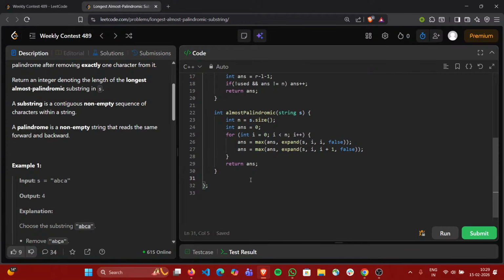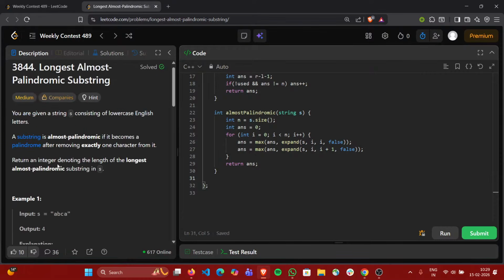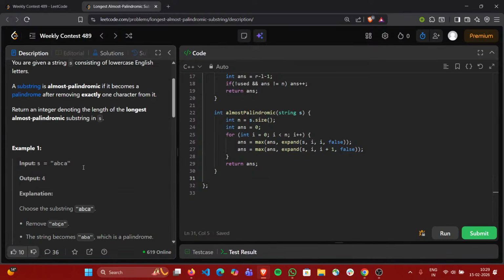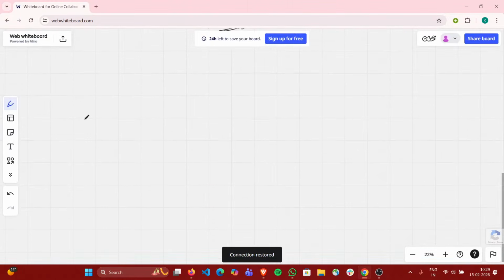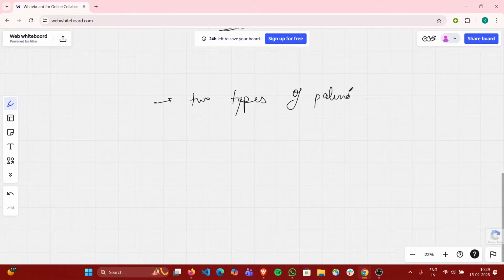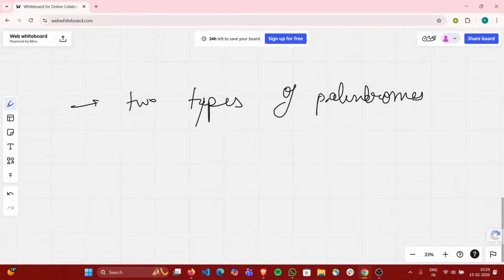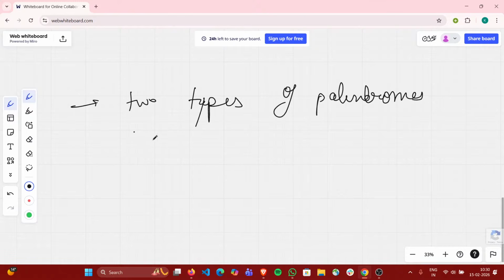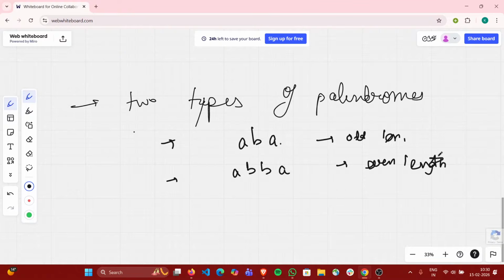Now, first of all, we just need to return the length of the longest almost palindromic substring in S. So how will we do this? First of all, you need to know there are two types of palindromes. Now you might be wondering what are those two types. One are the types ABA and other are the types ABBA. So odd length and even length.